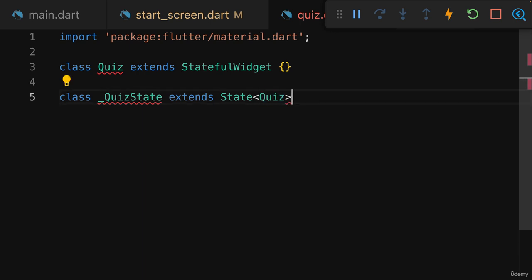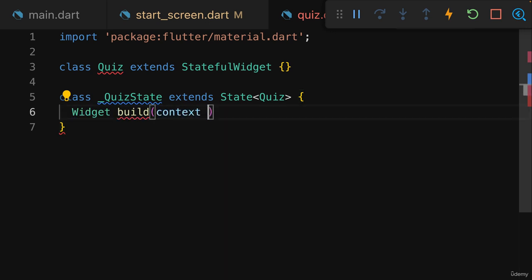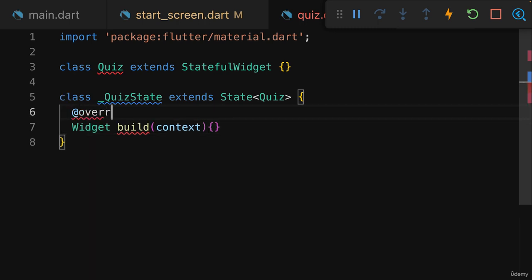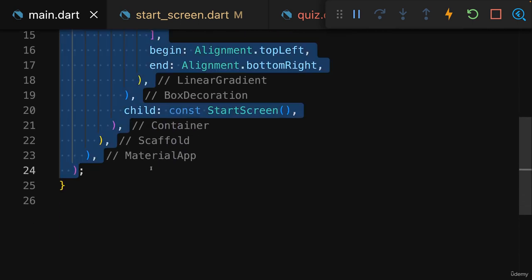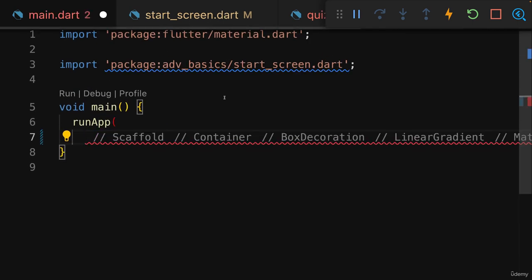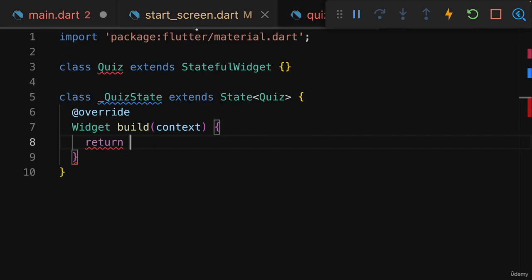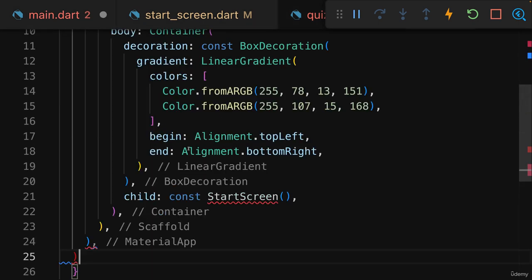So you add this here, and inside of this QuizState class here, you then must add a build method, which returns a widget, which takes this context argument, and which should also receive this @override annotation. And then in here, you return your widget or a combination of widgets. And as mentioned before, for this Quiz widget, that should simply be the material app here. Like this. So I'll cut this here and then go to my quiz widget file and return MaterialApp here.